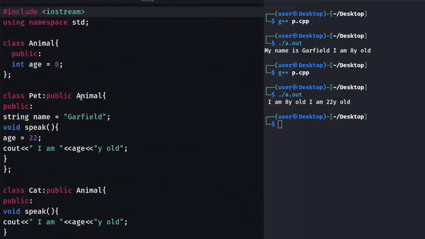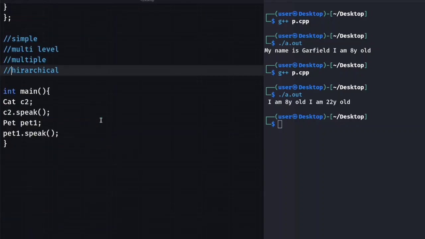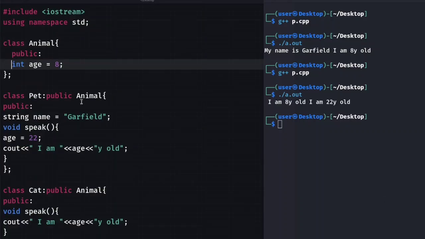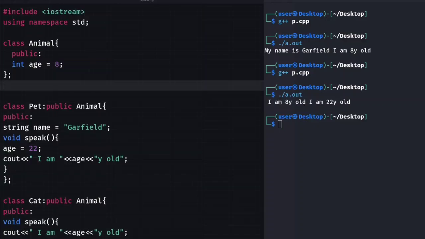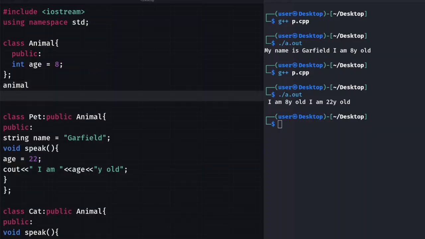Then we have the last type of inheritance, which is called hybrid inheritance. The thing about hybrid inheritance is it's a combination of both multiple and hierarchical inheritance. So with hybrid inheritance you have one main parent. Okay, so you have animal. This is our main parent. Now main parent has one child.